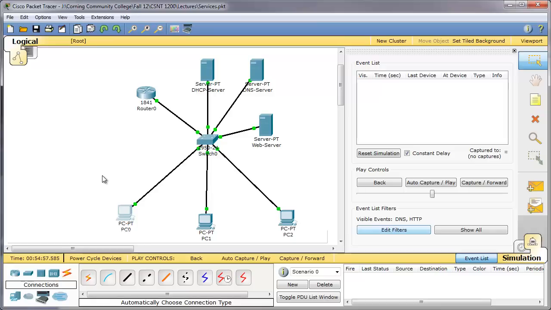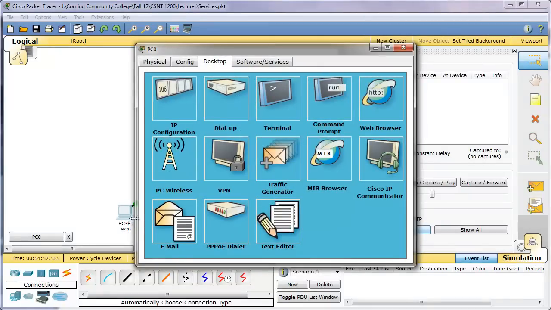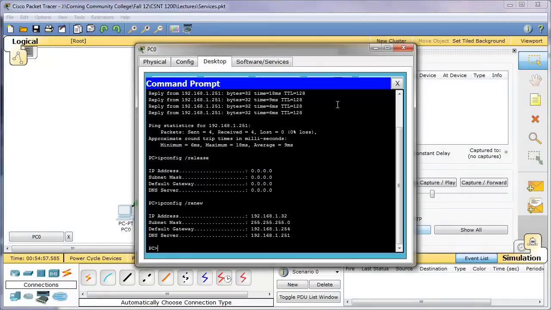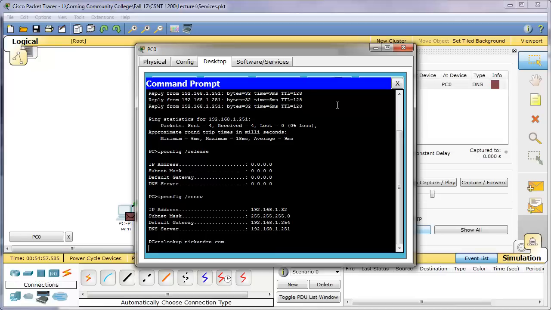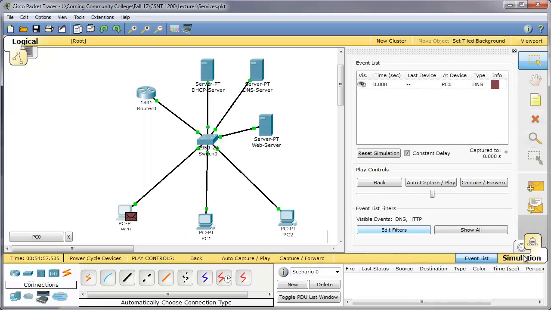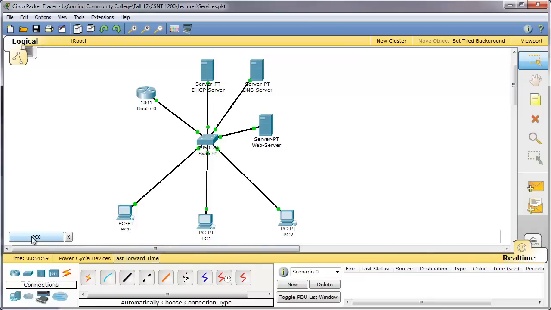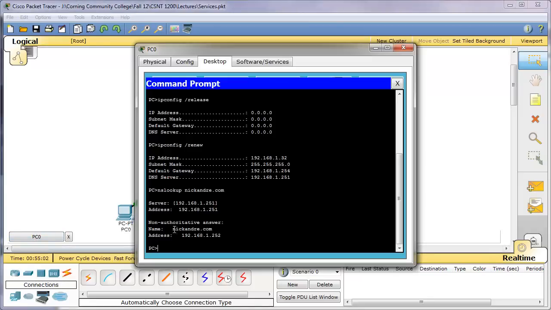To illustrate this, I'm going to go back to PC 0, click once, click on the command prompt, and type in nslookup nickandre.com and hit enter. Remember, I'm in simulation mode. The NSLookup is forcing it to use DNS, so you'll see back in my little event list a DNS message appears. I'm going to switch back to real-time mode, go to PC 0 again, and you'll see that NSLookup has resolved the name, told me what server it came from and what the address is for that particular website.